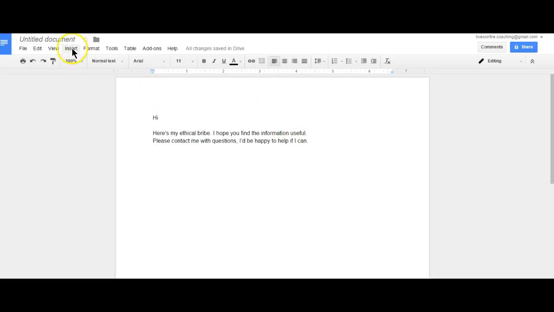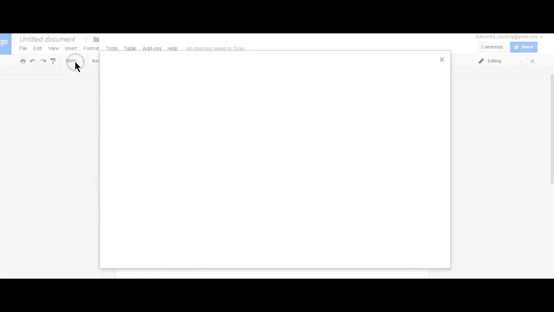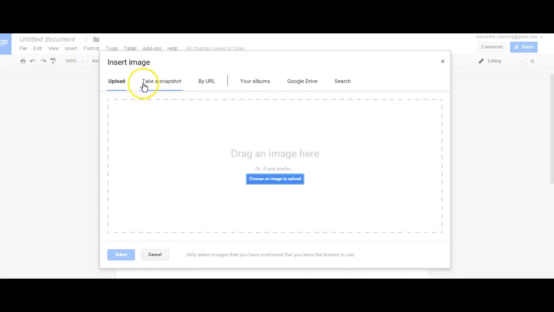So here, if you're working on a report, you can go in. Here are the places where you can take a snapshot. You can bring in an image by a URL. From your albums, you can search for an image. You can upload an image. And this is a drag and drop canvas.